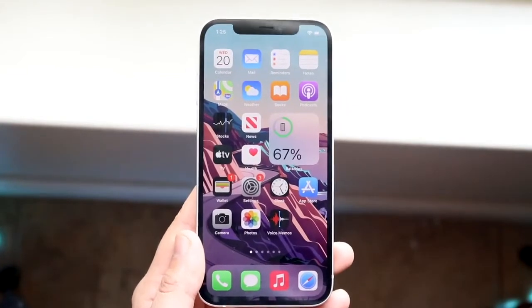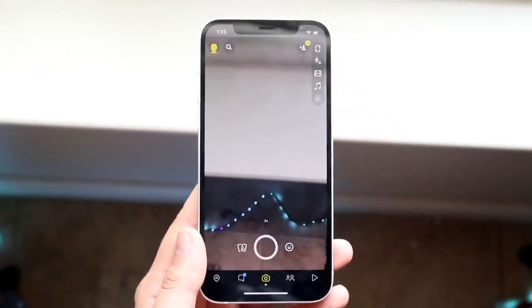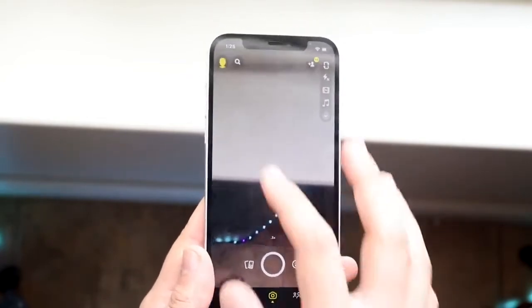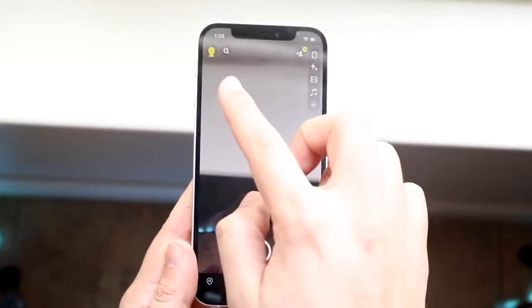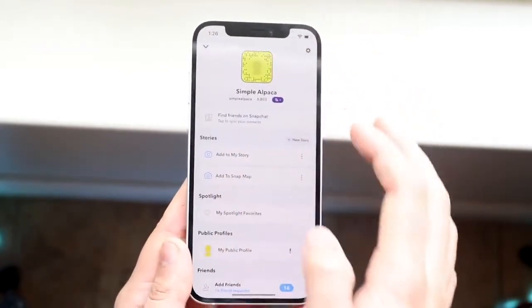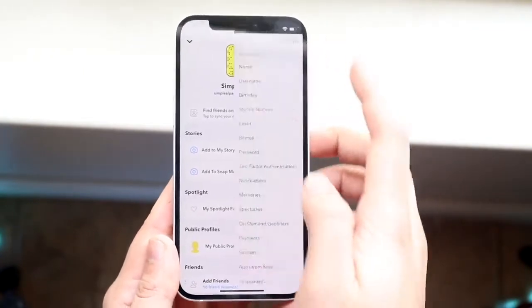So what we're going to want to do is, first of all, make our way over to our Snapchat app. So you just want to open up Snapchat just like this. And once you come into this specific panel, you want to go ahead and click on your profile icon, which is in the top left corner. So go ahead and click on that little option. And then you want to click the settings button, which is right up here in the top right corner.